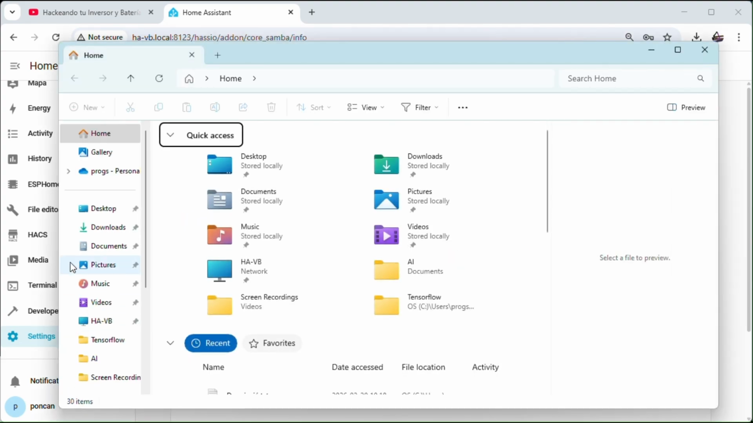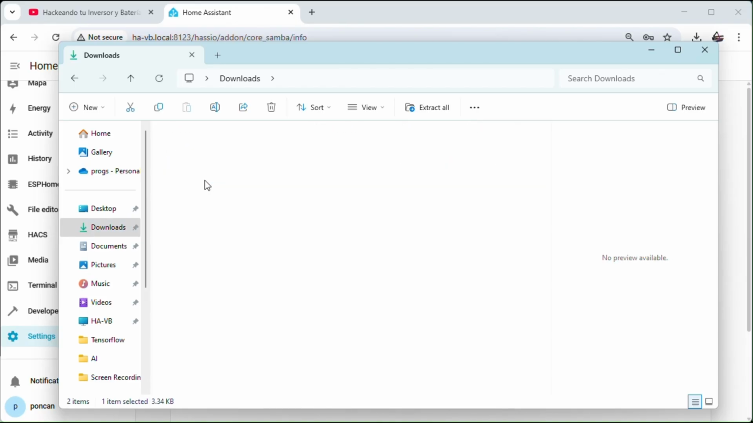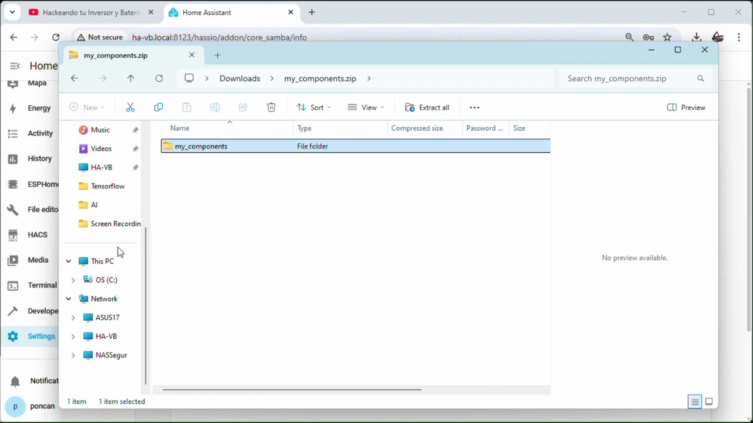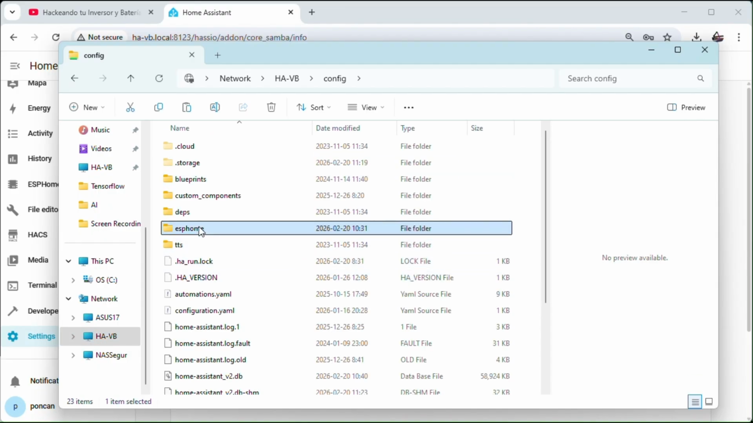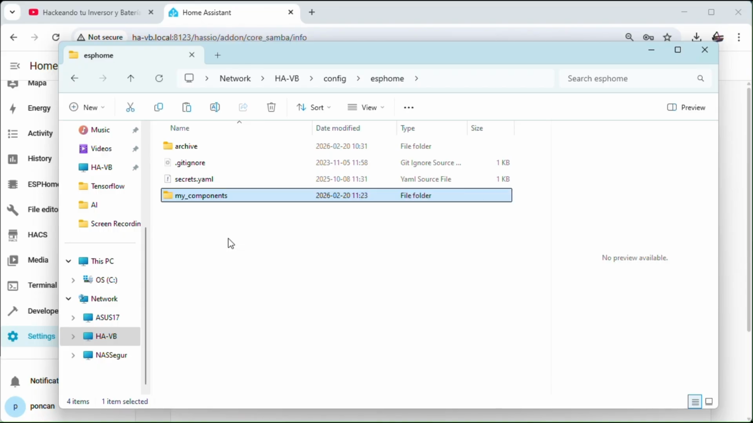Open a file explorer. Go to Downloads, open the My Components zip file. Copy the My Components folder. Find the device and open it. The first time, it will ask for your username and password. Open Config. Open ESPHome. Paste the extracted My Components.